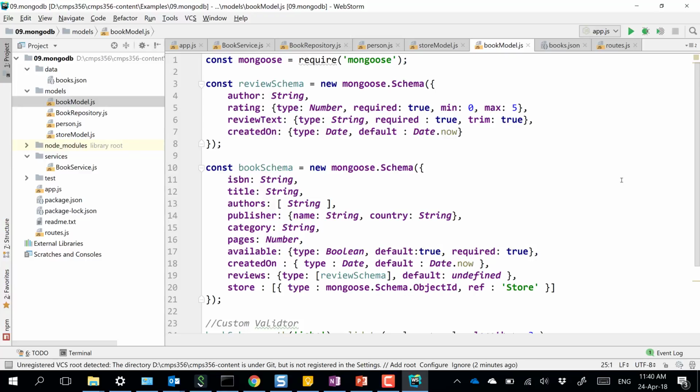Created on, have a look at this. Created on is a date, and by default, even if you don't supply it, it will be added to the document, and the value will be the current date and time. So it's very powerful. So the schema is not only the structure, you can define some default behavior, you can define some validation rules. So here is the review schema. I decided not to put the reviews in a separate collection. I decided to make it embedded. It's maybe not the best decision, but here it's demoing the features of the schema.